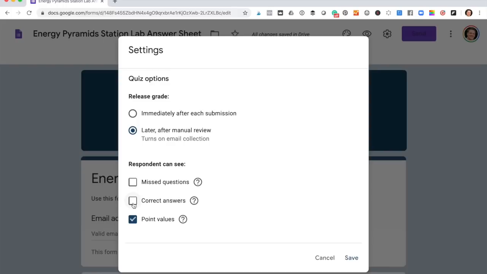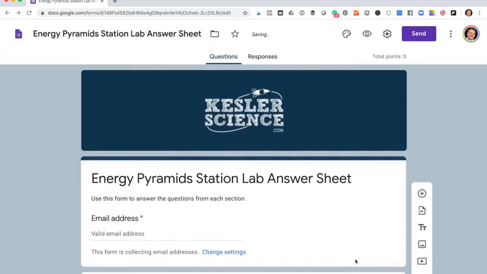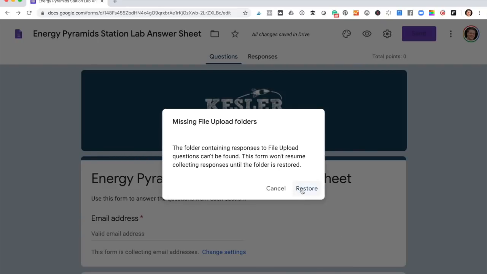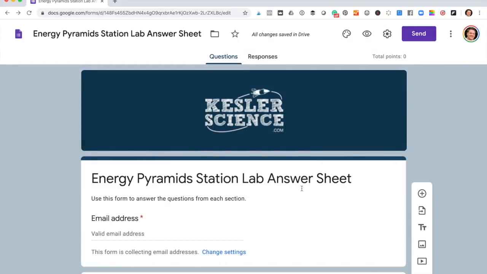And then lastly, the point values. I'm going to leave this on because it doesn't hurt the student to see how much each question is worth. After that, we'll click Save, and that'll save those settings. And I'm going to go ahead and click Restore again. I'm going to show you how to add point values and answers to your questions.